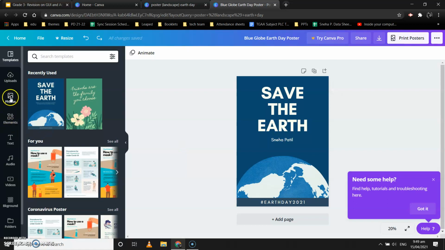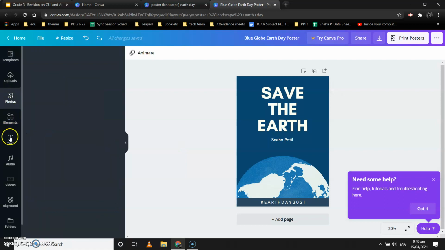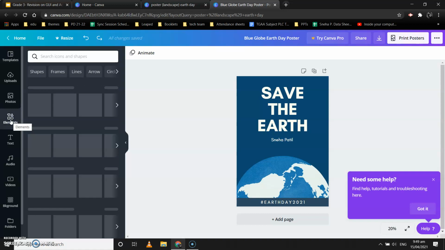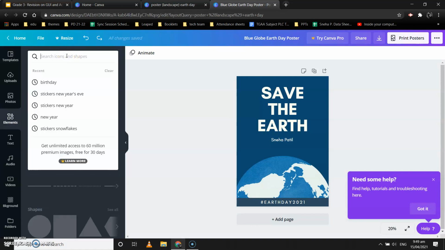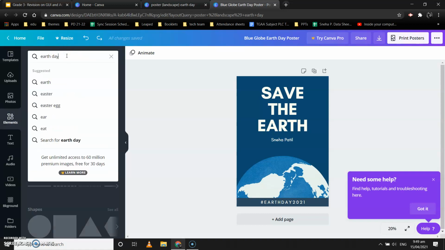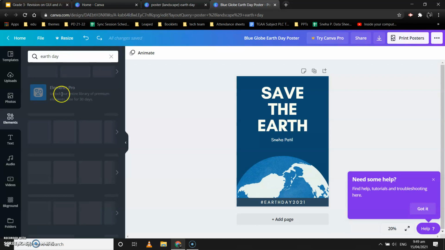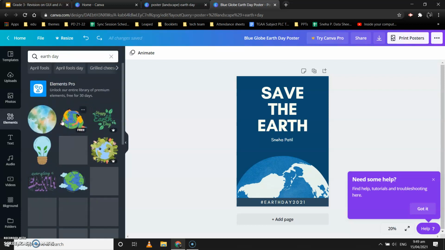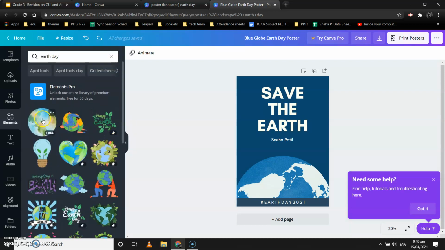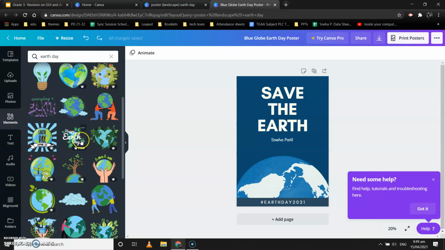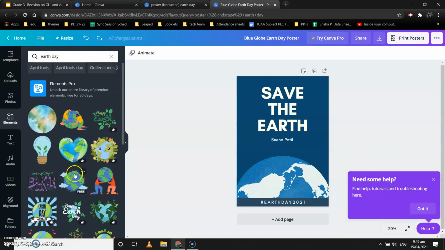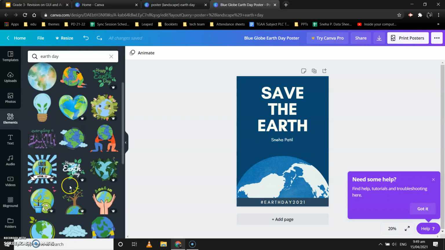Okay, so you can add pictures from here. See, there are photos, there are elements that you can select. In the elements I can write Earth Day over here and see what comes. There might be many different things. See over here, Happy Earth Day. This is a small earth that is drawn. See, so many different things are there, but make sure that you select something that is for free.